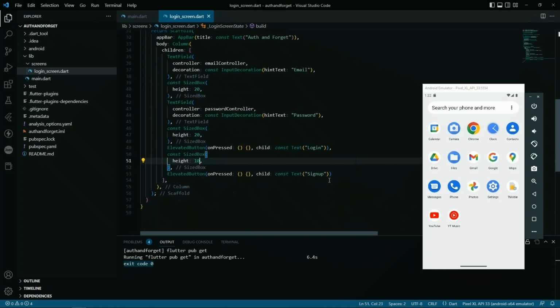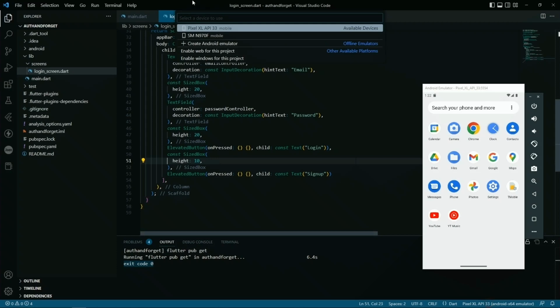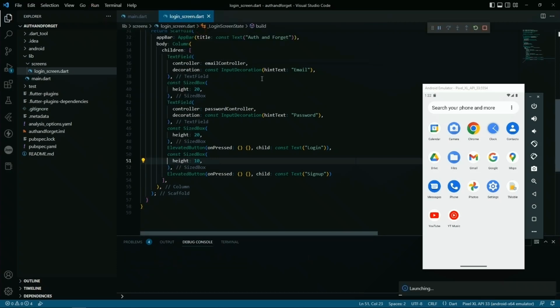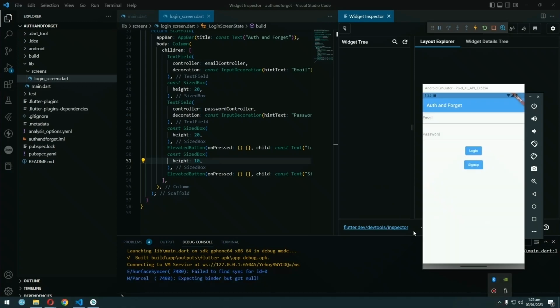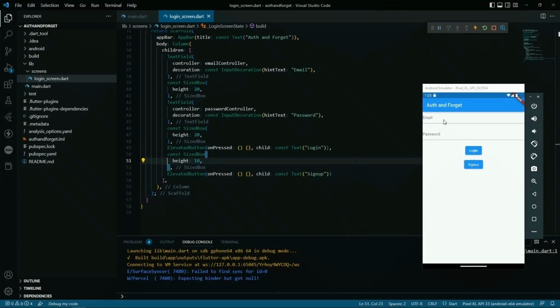Okay, so to make the UI a bit understandable, I'm just going to run the application on the emulator and then show it to you. So my emulator is selected over here, and I'm going to start it. The first build takes some time, so I'm just going to pause the video and resume it when the app has started. Okay, so my app is up and running, and here you can see there are two fields, email and password, and I have two buttons, login and sign up.